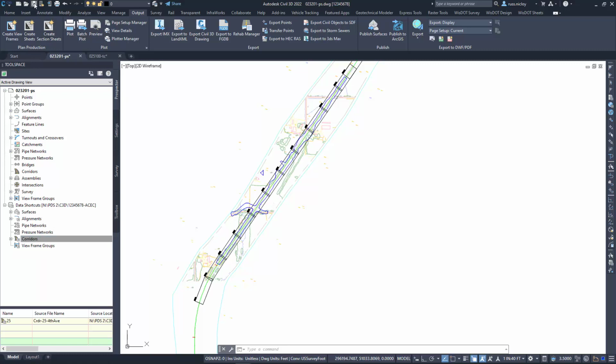So I'm going to come up here and click Save to save that file so that we can move forward with it later on.